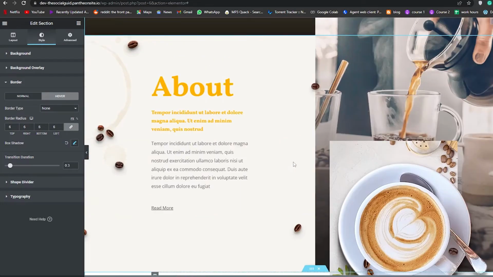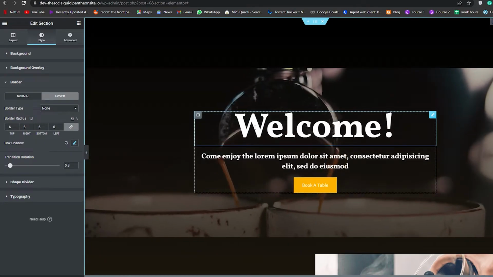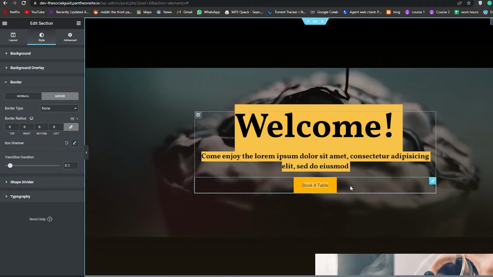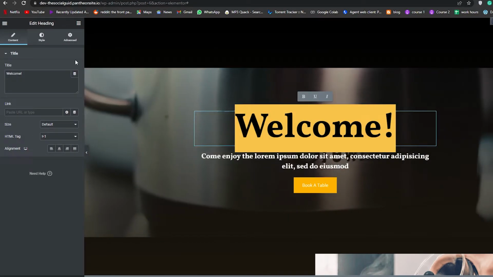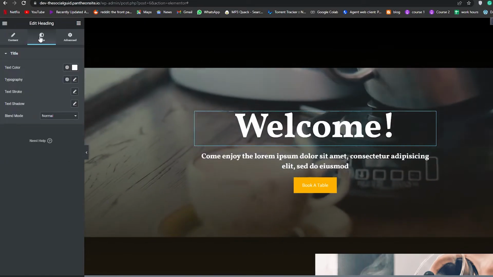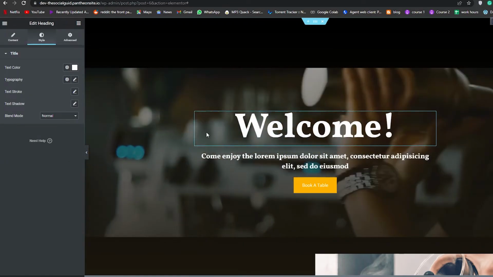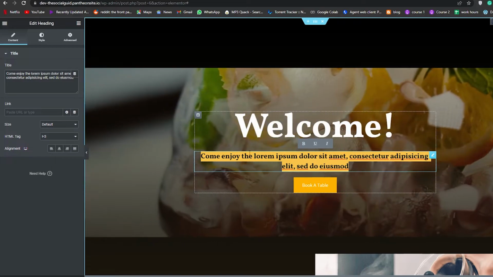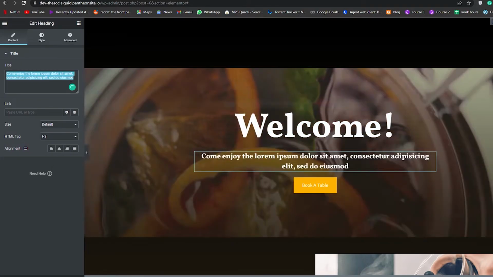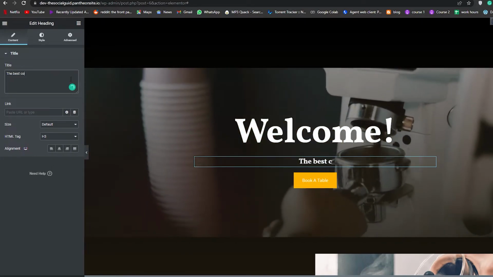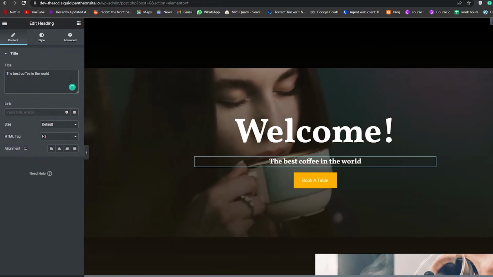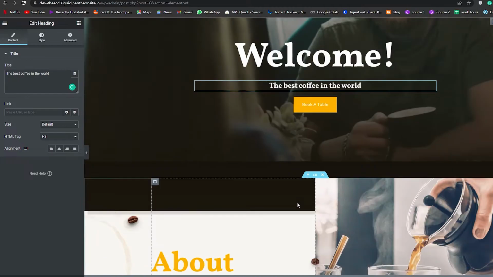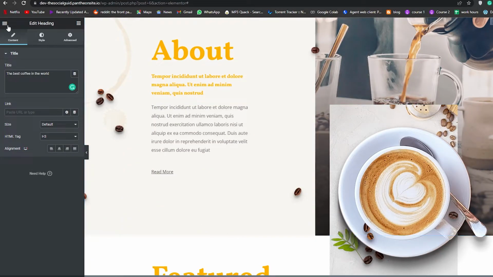So for example, if you wanted to change the text of it as well, you can just simply click on this text and you can change that text as well. You can change the overall heading style of it as well. You can change whatever you want. So let's just say the best coffee in the world over here. You can add that as well. It's pretty amazing, it's really good. You can edit anything you want. It all depends on you.